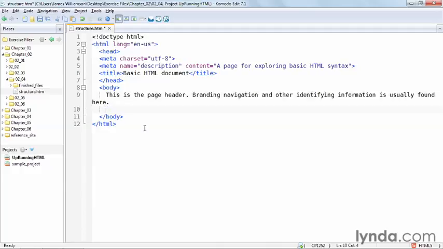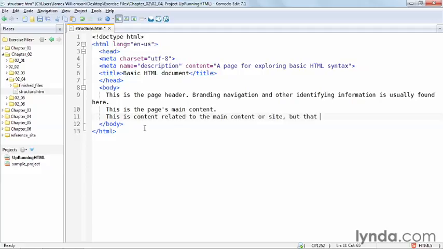And then I'm going to hit enter to go down to the next line, and there I'm going to type in, this is the page's main content. Below that, we'll do another line. I'm going to type in, this is content related to the main content or site, but that doesn't belong with the main page content. All right, and then on the last line below that, I'm going to type in, this is the page footer.